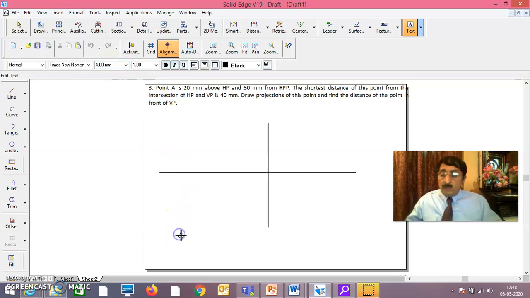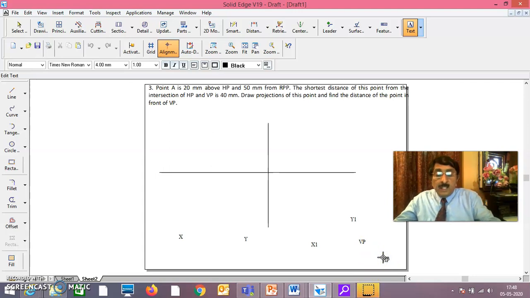Okay, now what I'll do, I'll make x ready, I'll make xy, that is the xy line, ready, then x1 I'll make ready, y1 I'll make ready, VP I'll make ready, HP I'll make ready, RPP also I'll make ready.